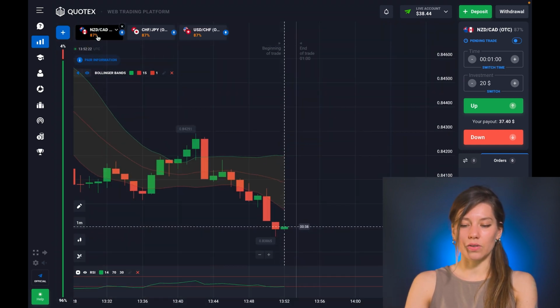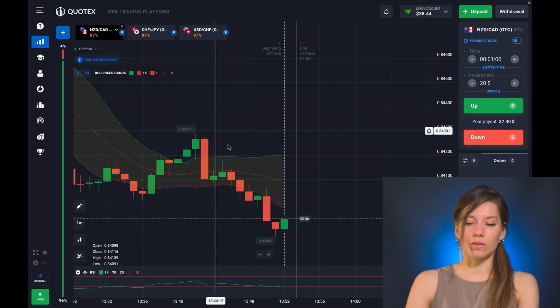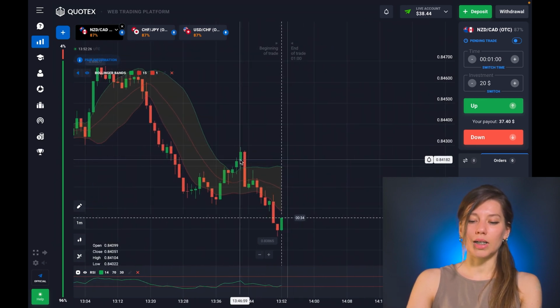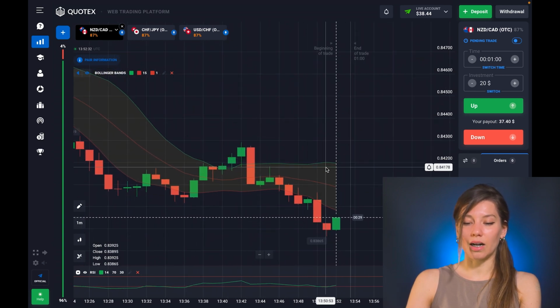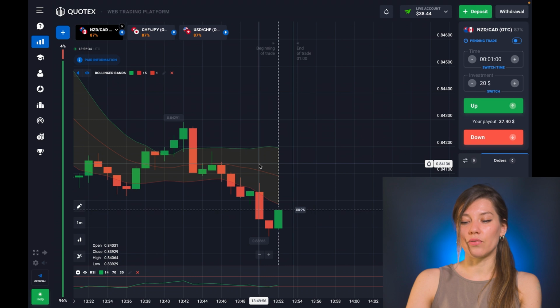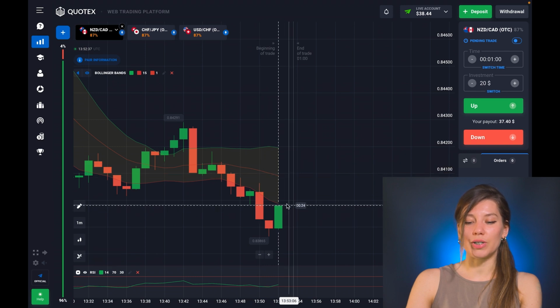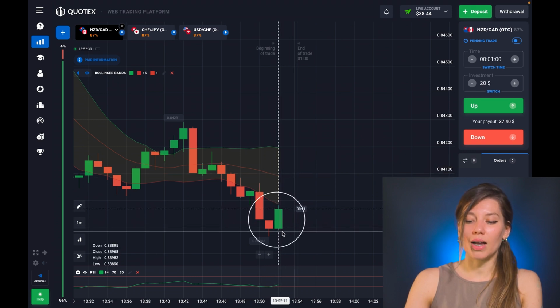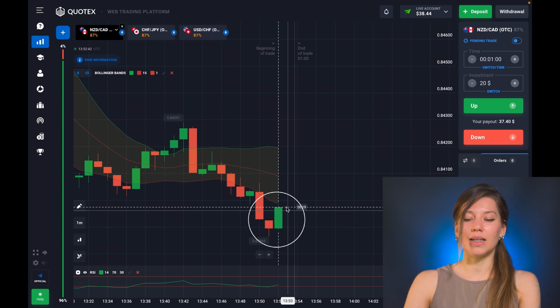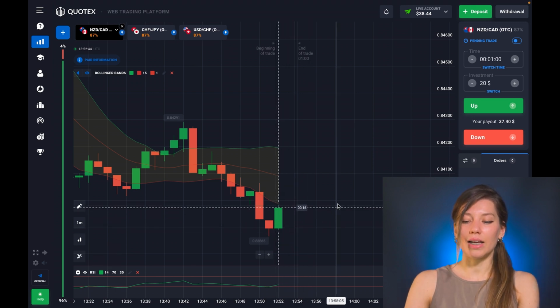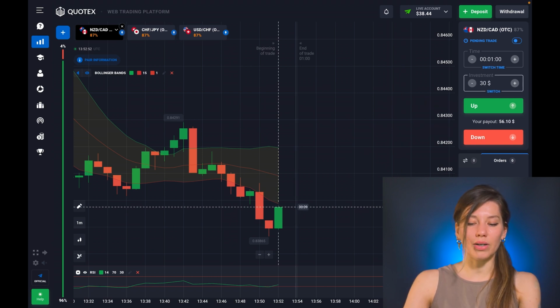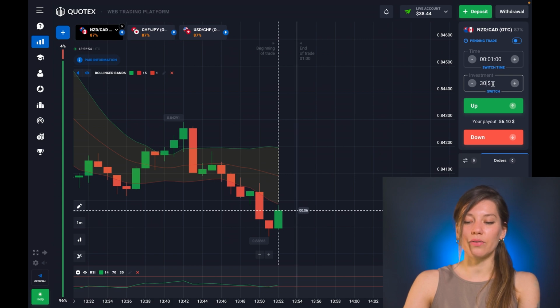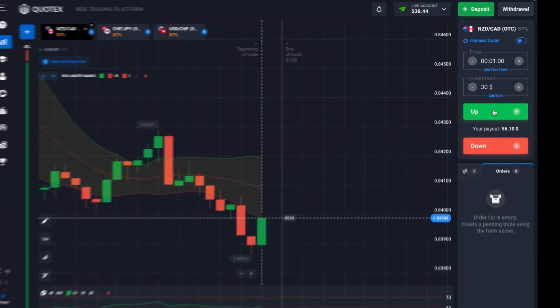This is New Zealand dollar according to Canadian dollar, and we are planning to have more dollars in our account according to this graph. So we have just mentioned that we are having some kind of green candles here that has started, and I think that we do not need to wait. Let's put here the amount of $30 and be ready for call option right now.